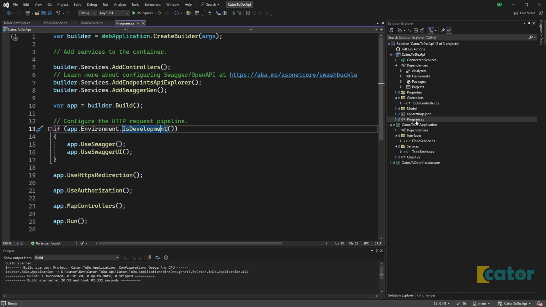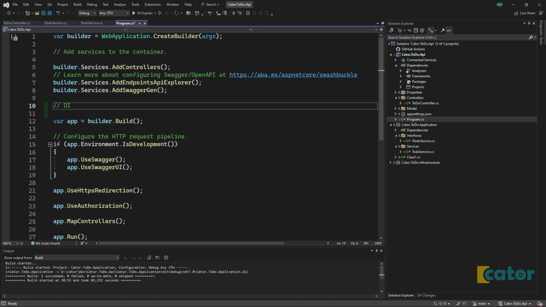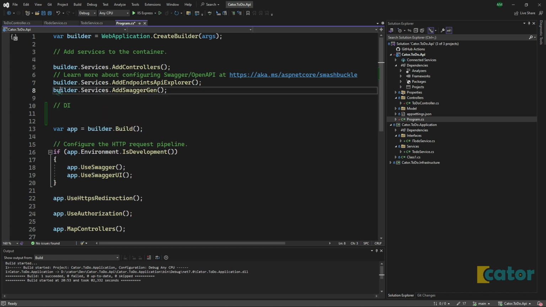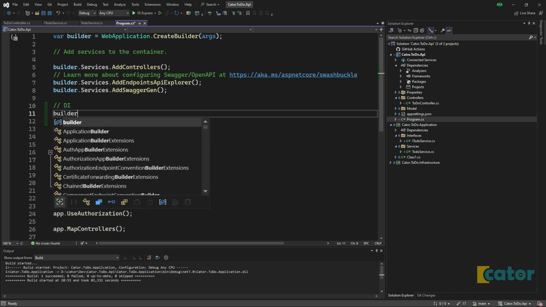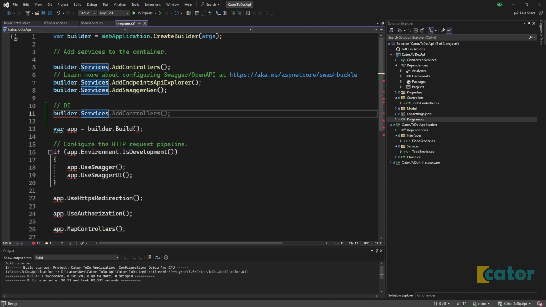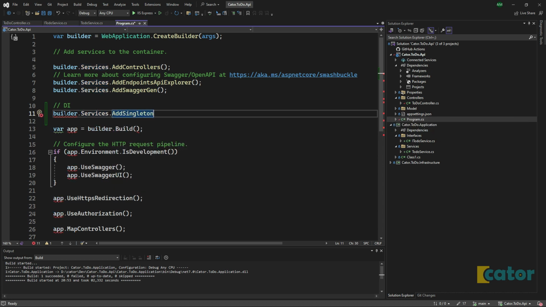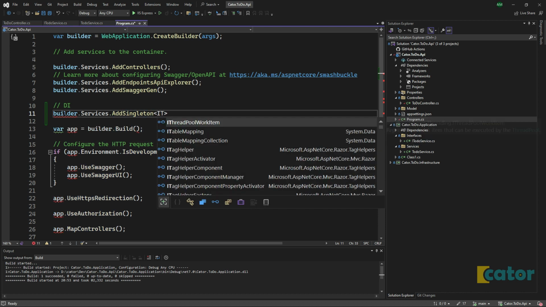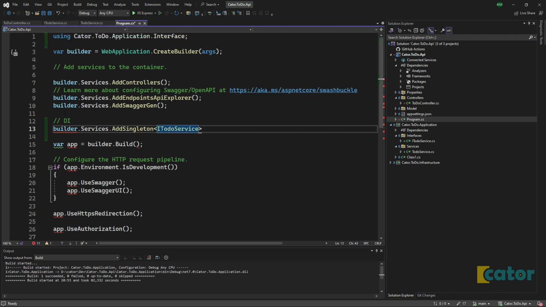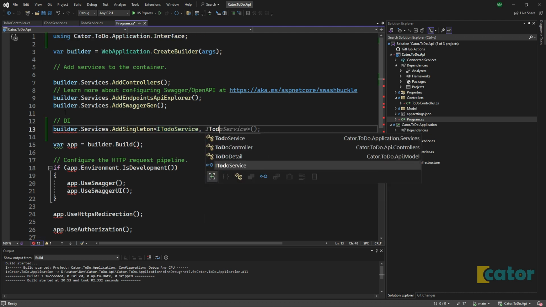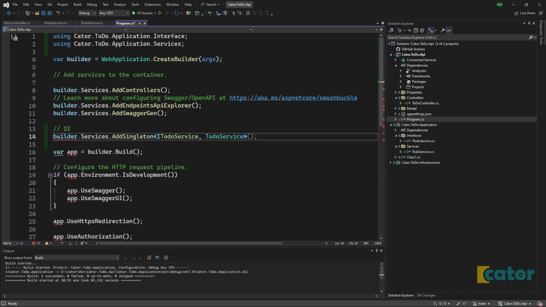So we need to go ahead to program.cs file, and then I'm going to just name this section dependency injection. Make sure that you go under builder.Services, and then you say .AddSingleton, like that, and then you say ITodoService, and then TodoService like that, and then you can just put the brackets at the end like this.